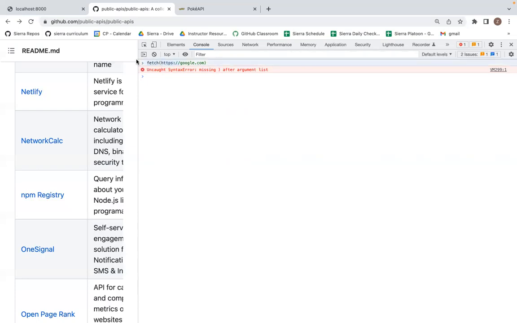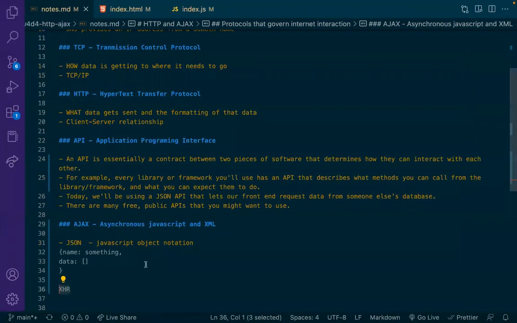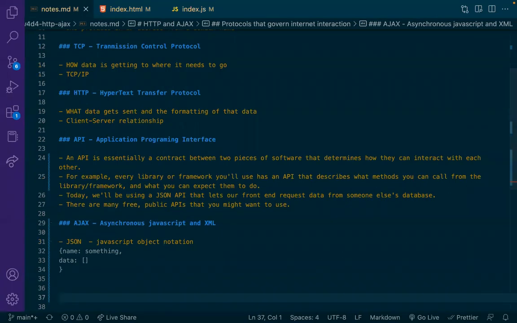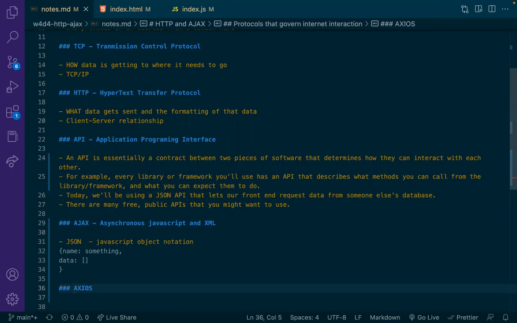I haven't played around with the fetch part, but you're not going to be using fetch. We are going to be using a third-party library, which makes things easier and gives us some more functionality. This library is called Axios. Axios is a pretty powerful library, and it's a very popular modern HTTP client for JavaScript.